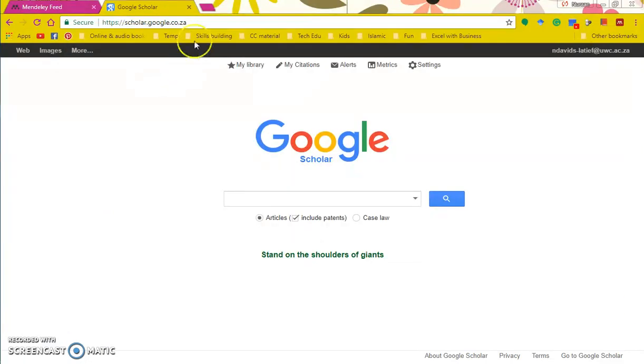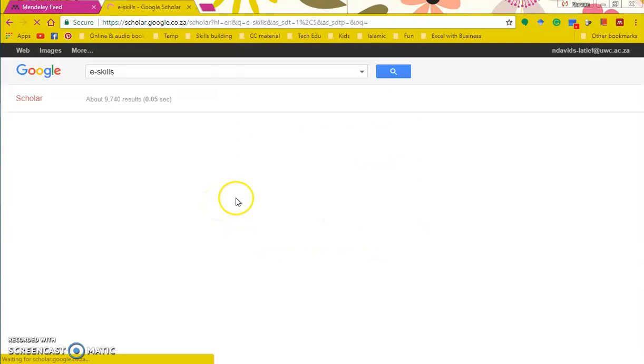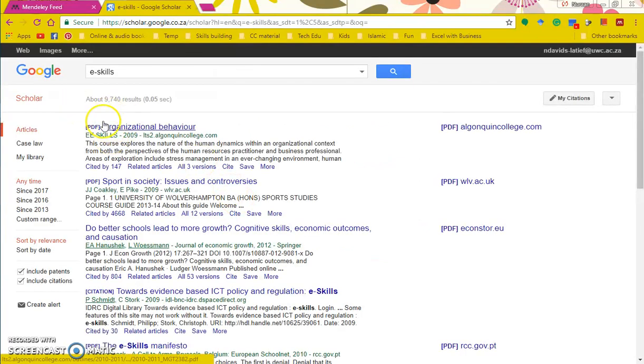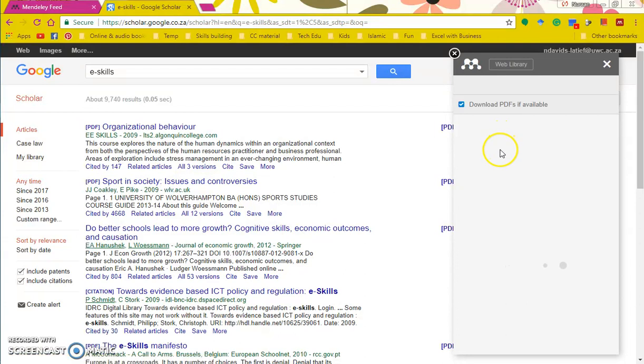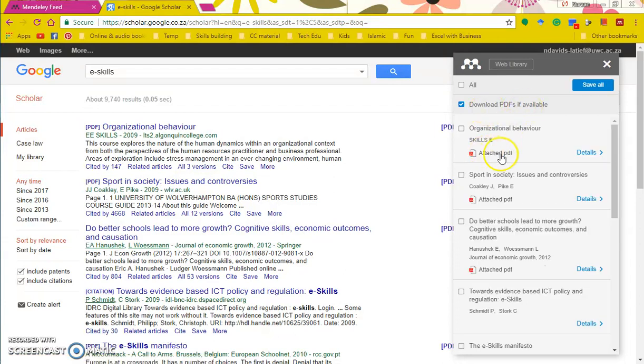Now let's have a look at Google Scholar. And you can search for anything that you are looking for. Basically, when you get your hits, you will see that some of them have PDF documents attached and some don't. So when you go to the Import to Mendeley add-on, you will notice that it picks up on the hits that you received and it will allow you to add the attachments.